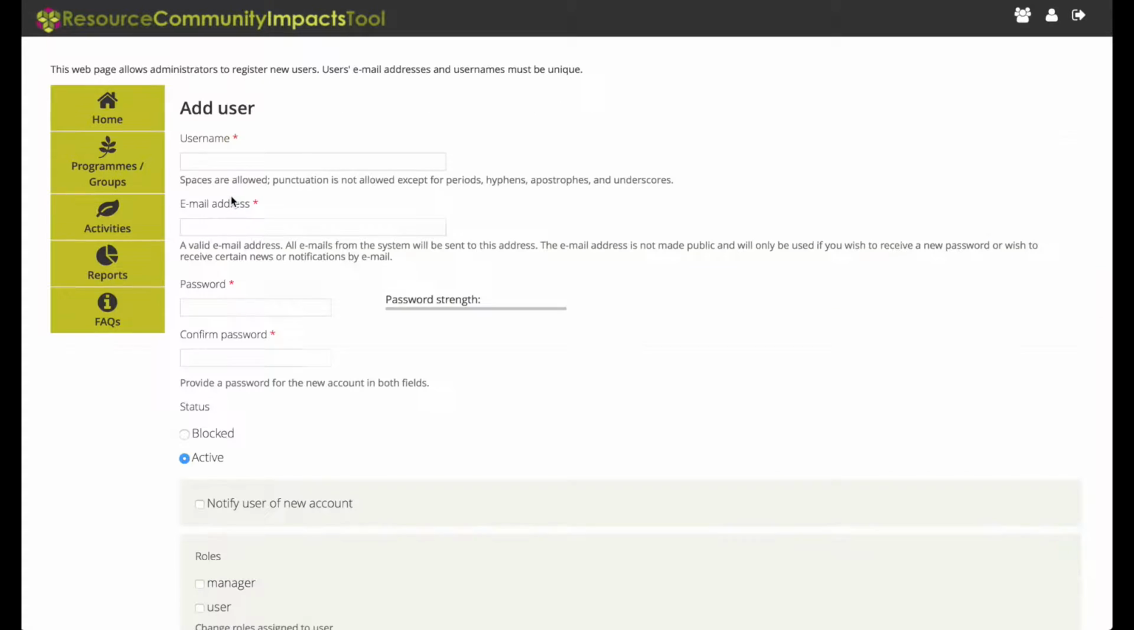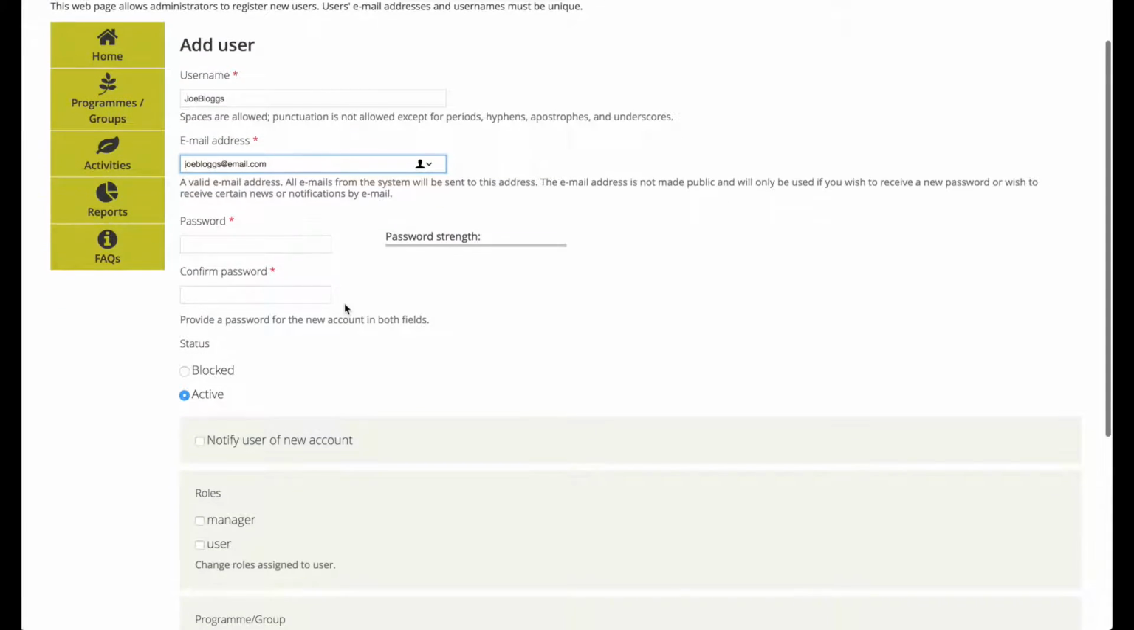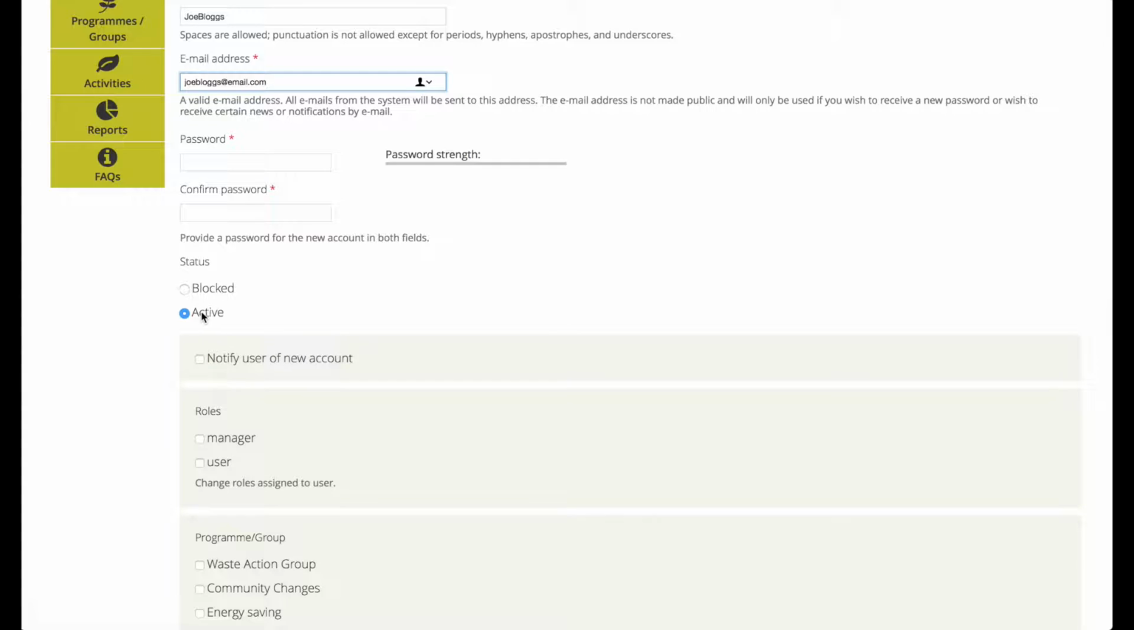Create a unique username, assign it to a unique email address, and set their password. In this status section, select Active to allow the account to access the site. If you'd like the user to receive an email letting them know that you've created an account for them, tick the box that says Notify User of New Account.